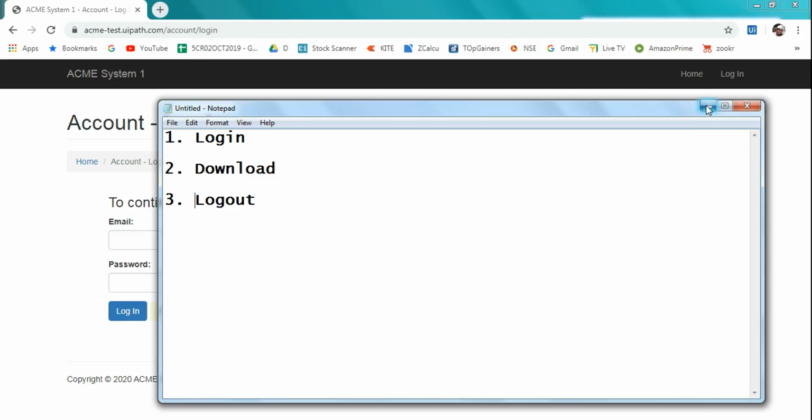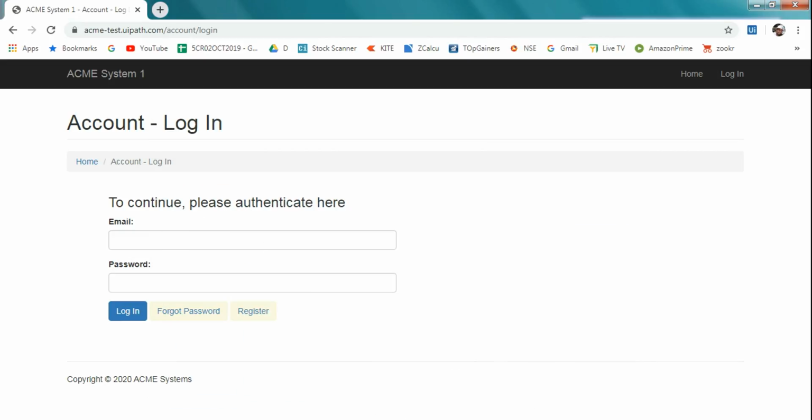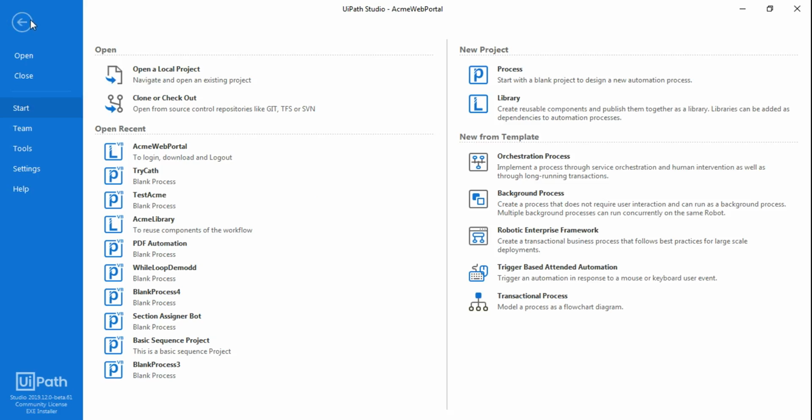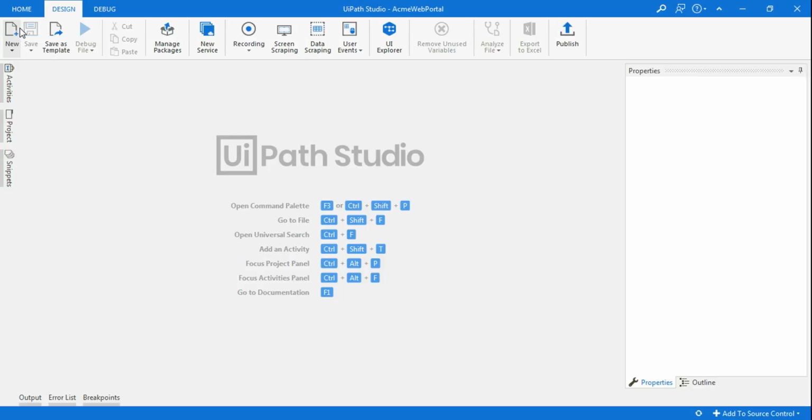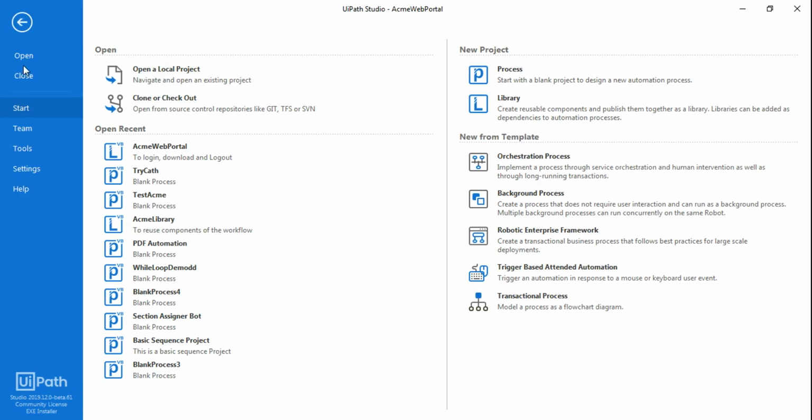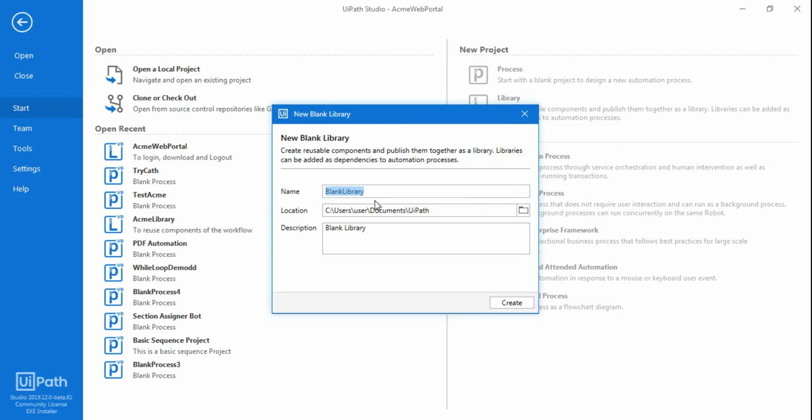Let's check how to create that. So first thing is you have to go to the home page of UiPath. Here you have something called start, and below process you have library. Click on library and give a name. So I will say Acme ExpoHub test library.